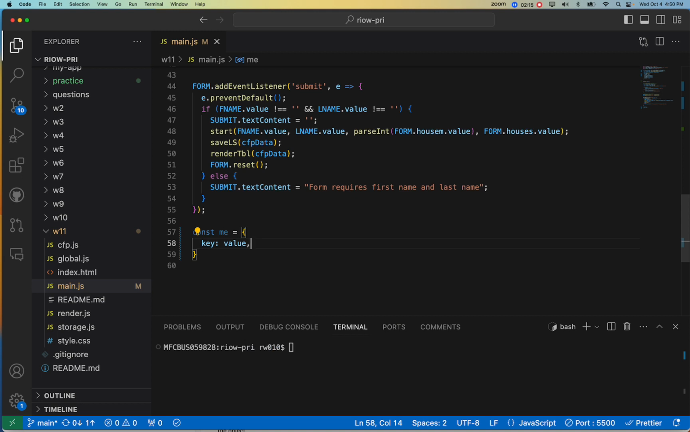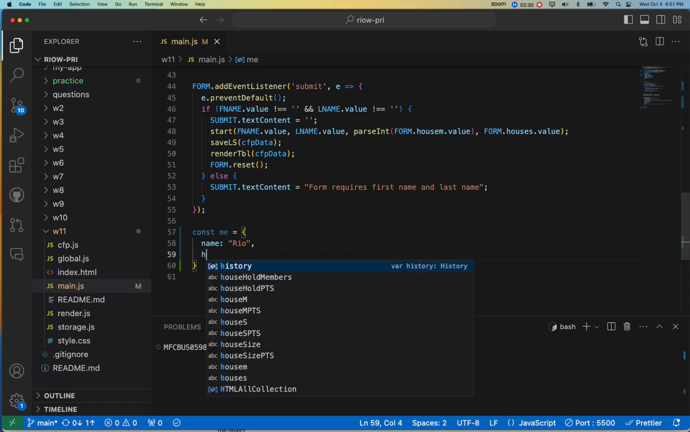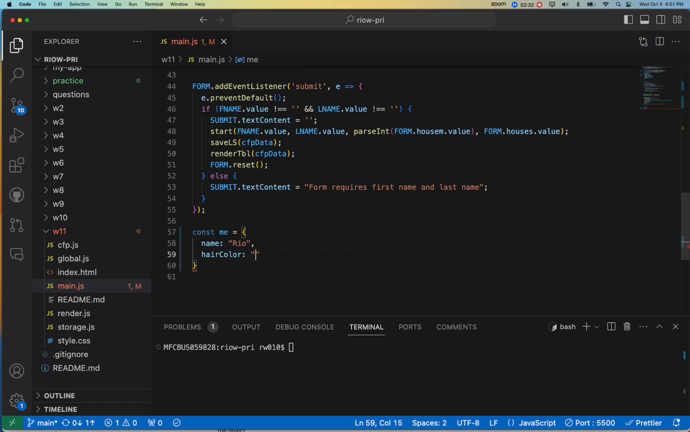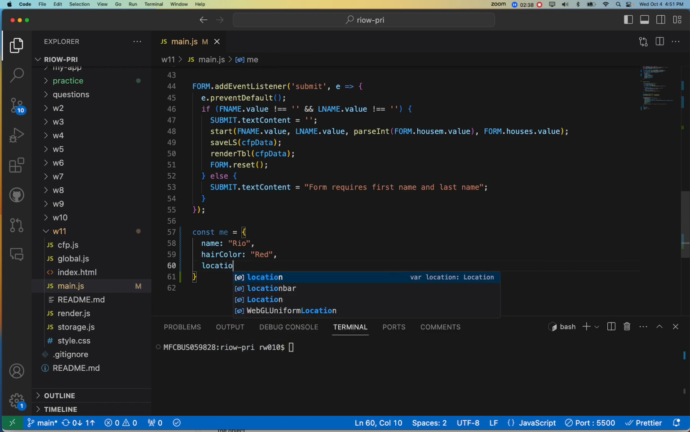Whenever we think about how we reference the object itself, we have a key. So in this case, let's just write some keys and values. So name, Rio, you can use yourself, of course. Hair color, mine is reddish. And then we could say location, I'd say office. And then I could add sleep score, so at least some numeric data. There we go.